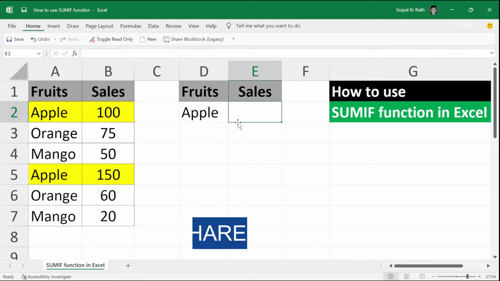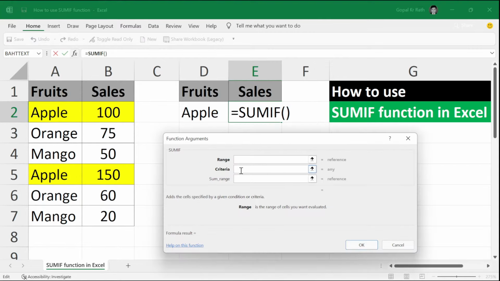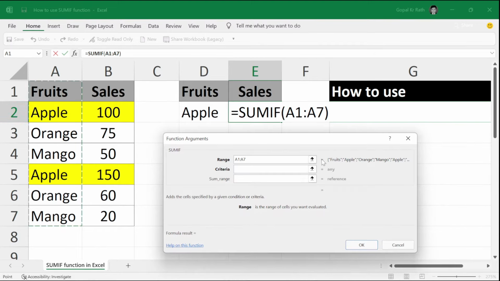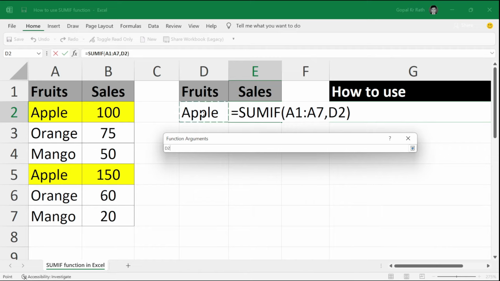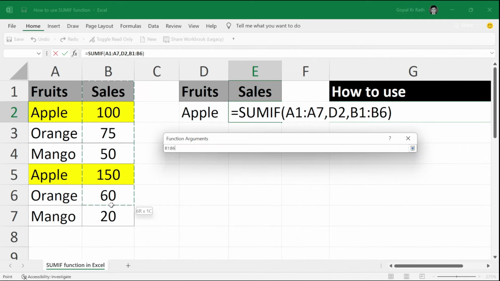So let's start. Equal to SUMIF. First you need to select your range, criteria, then sum range. Let's click on this function. In the range, select your range. In the criteria, select apple as the criteria. And in the sum range, select your sum range.